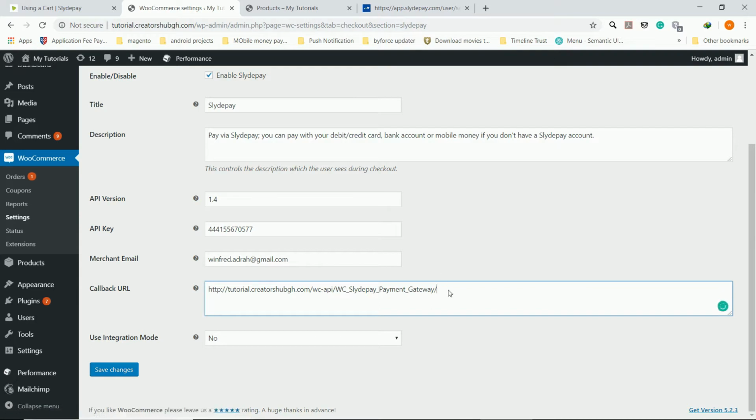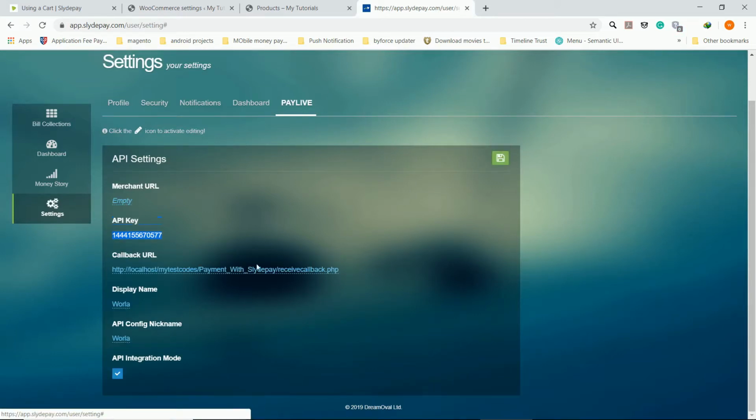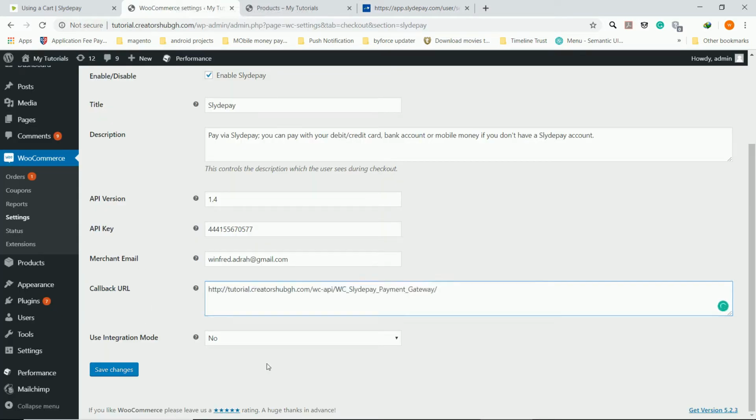You enter this here. So you click on the pencil button and then you enter that here. And then you save changes.